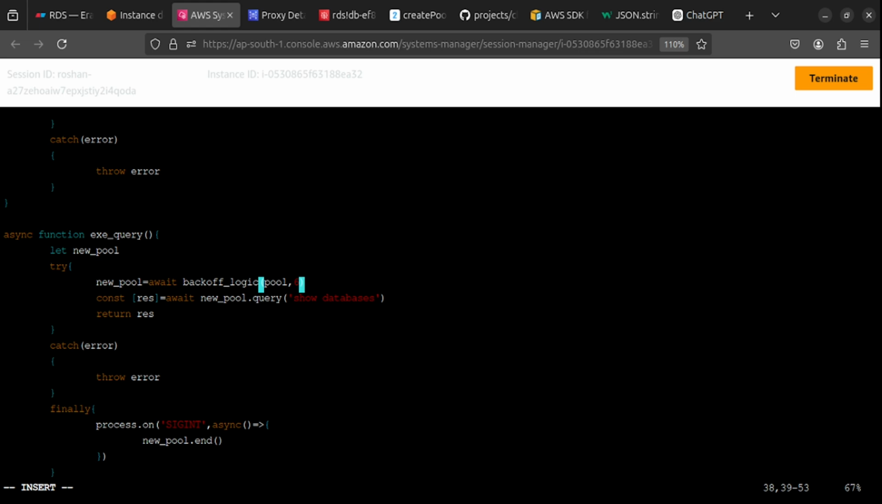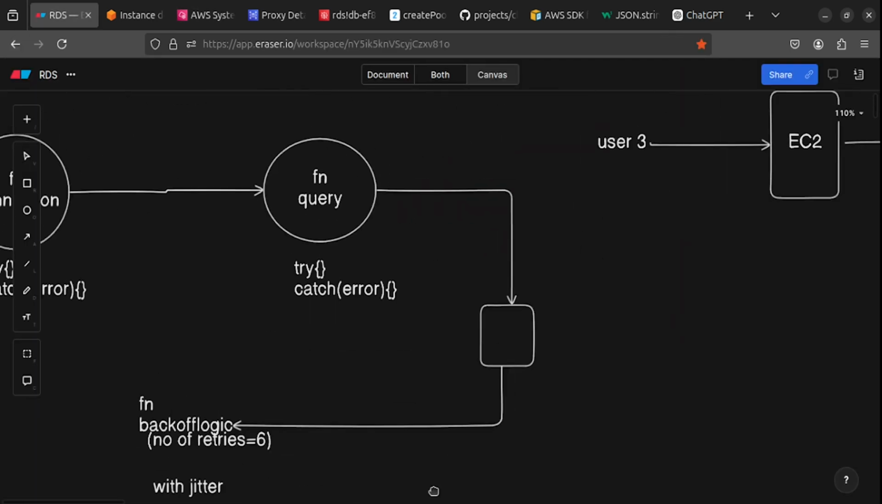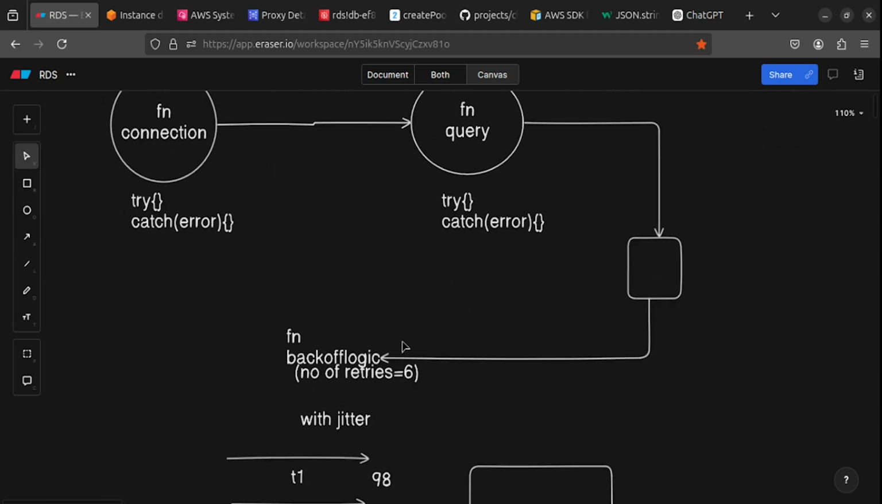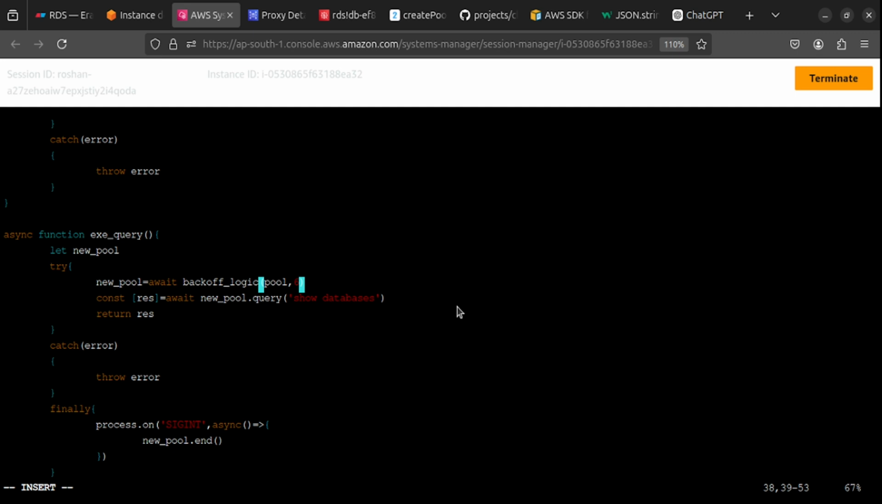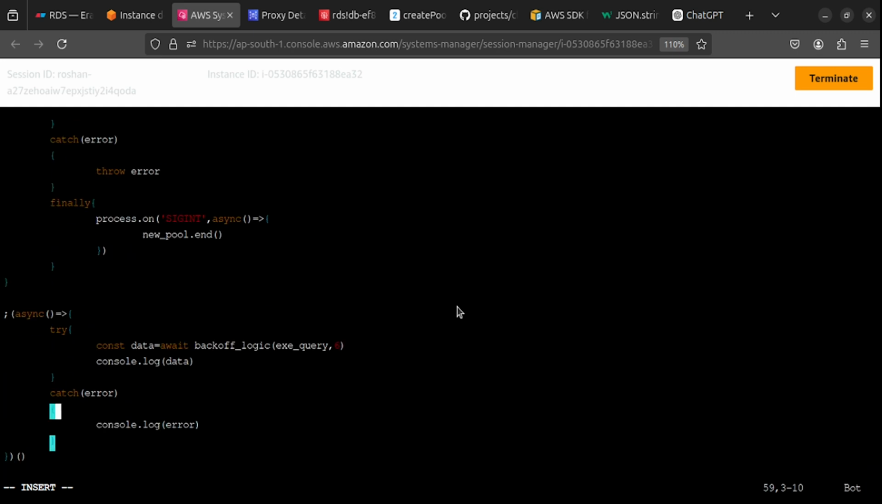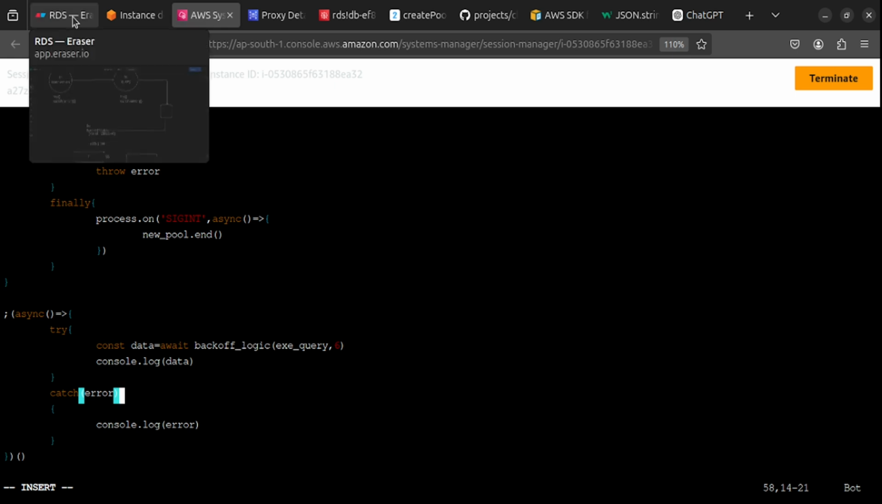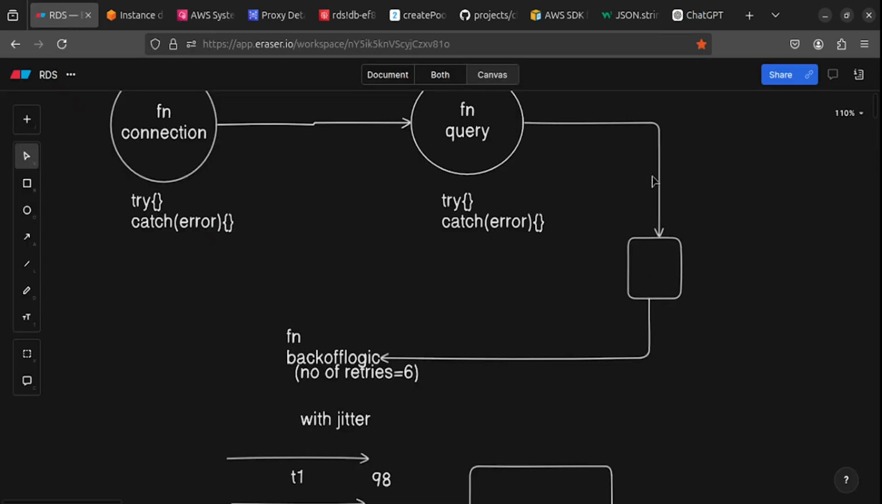So this is the same thing which I tried to explain here: the backoff logic in application. What does application mean? In our code, the application means our IIFE, this block of code. For now, we call this an application, because we called a function which is a backoff logic as per the diagram. In that backoff logic, we pass the function reference as a function query. In the function query also, we implement backoff logic and we pass the function reference from the connection.